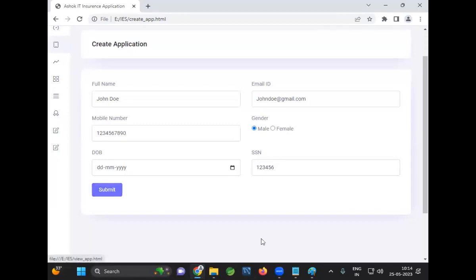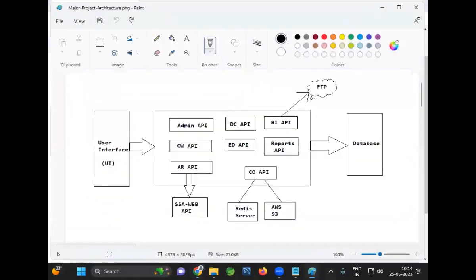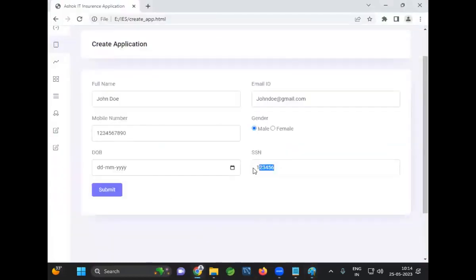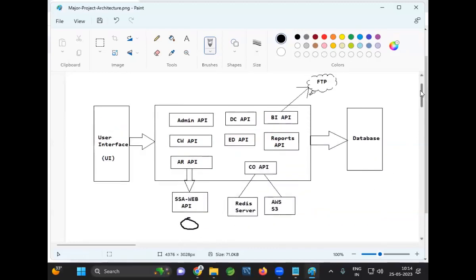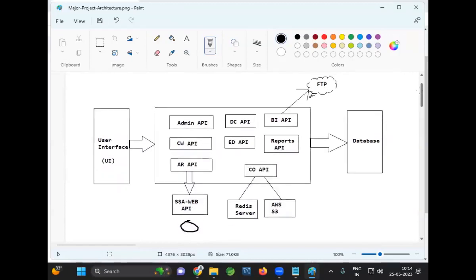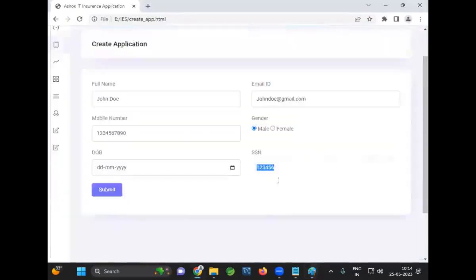Here is the logic. Whenever you click on the submit button, the AR API will communicate with the SSA web API. Whatever SSN number is given by the citizen, our AR module will take that SSN number and give it to the SSA web API. What will that SSA web API do? It has a database. It maintains the SSN numbers of all the citizens. Now it will return the state name for the given SSN number.